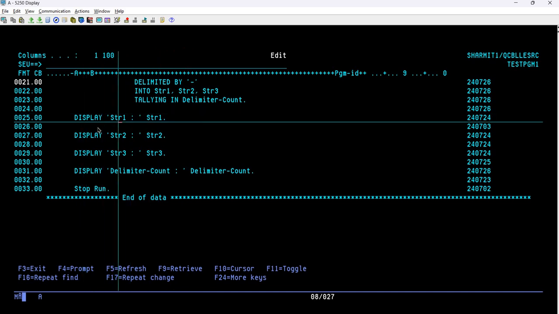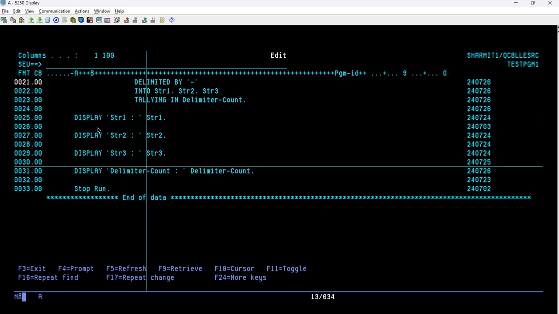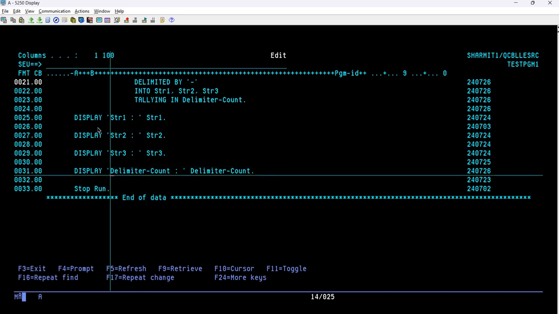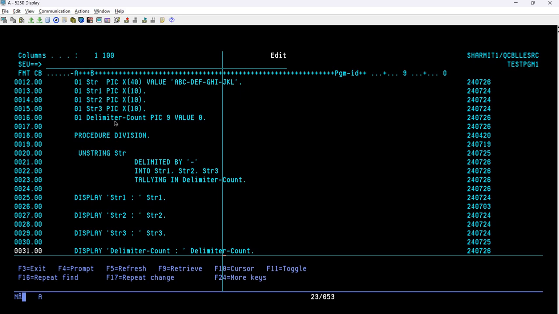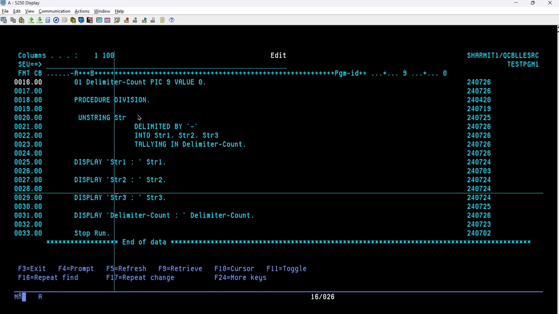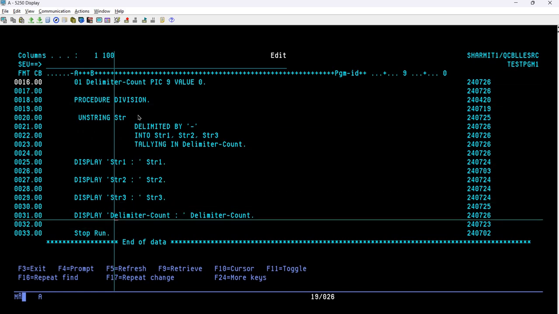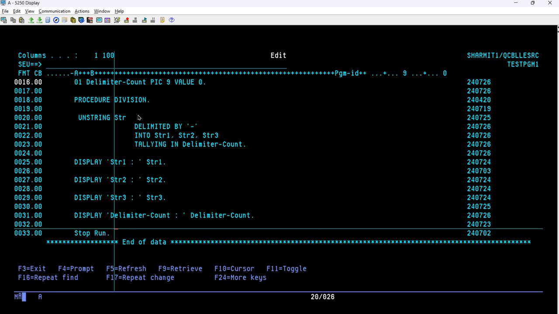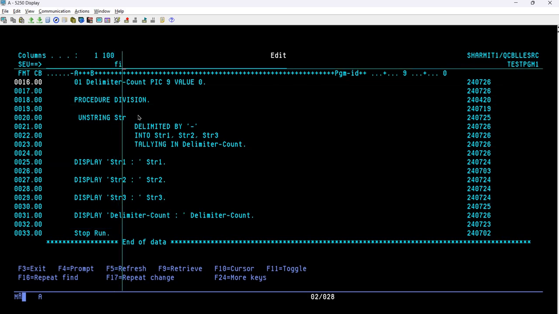After that we are just displaying the output. So DISPLAY STR1 colon, which is a hard-coded string. Then we are attaching it with variables STR1, STR2, STR3, and likewise we have printed the delimiter count value with the variable DELIMITER-COUNT. So you can see the variable can also be declared with a hyphen. Even in COBOL, most of the time people use this pattern to declare variables. After line number 31, it will print all the output, and then we are using STOP RUN to terminate the program or stop the processing of the program.